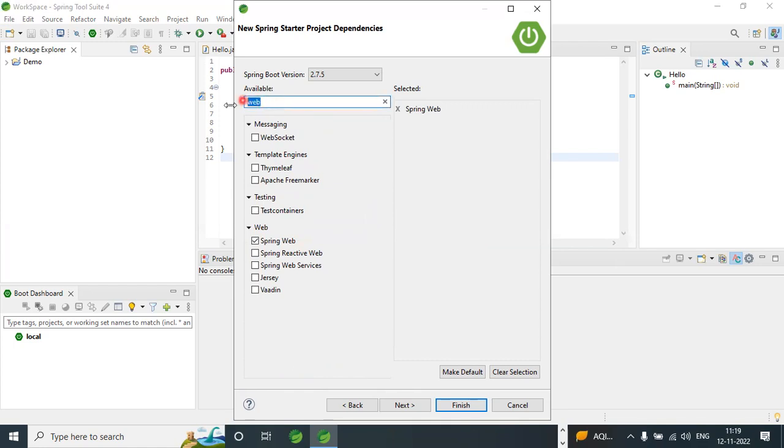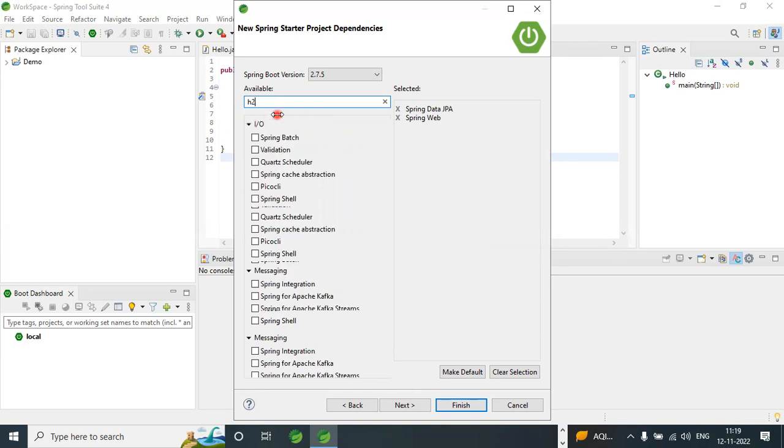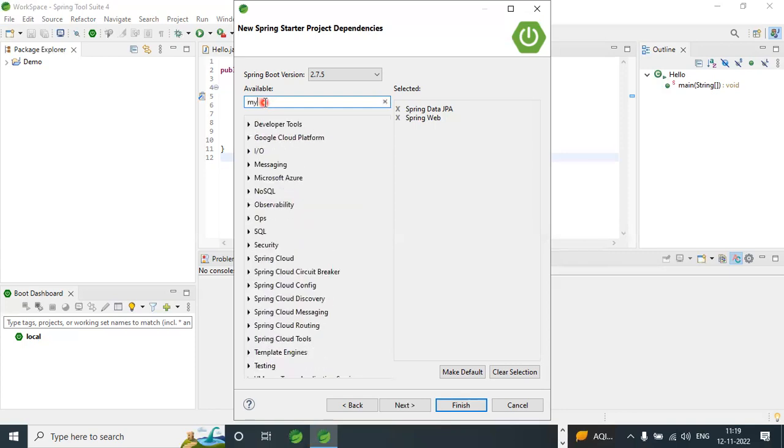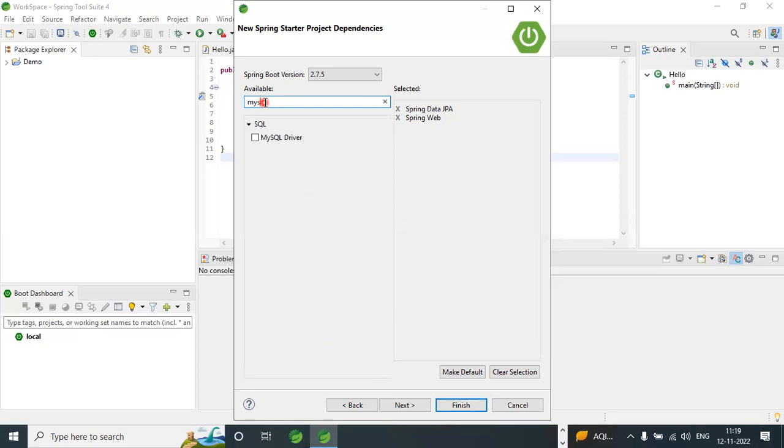Next, JPA: Spring Data JPA we need to select. And then the next option is H2. If you want to go with the H2 database, you can select it. I'm going to use MySQL. MySQL is installed on my machine, so I'm going to select the MySQL driver. These are the three dependencies.